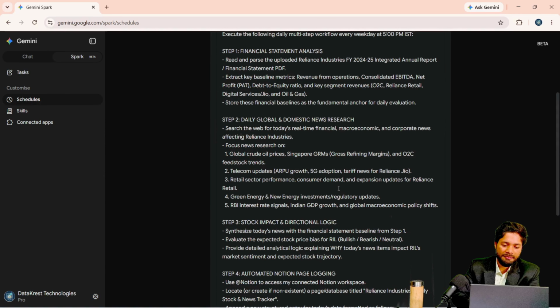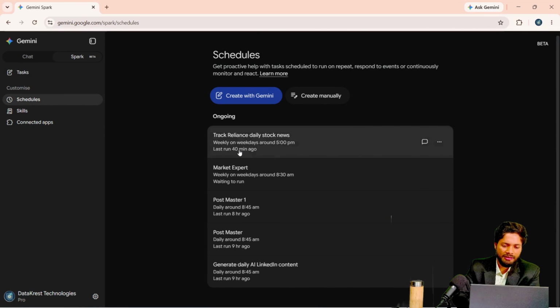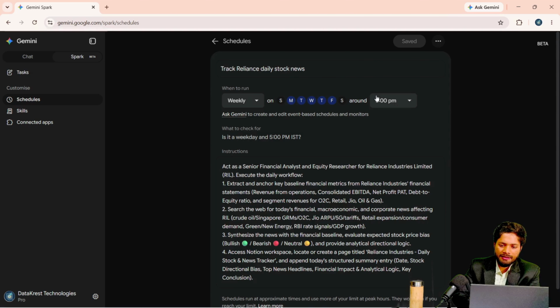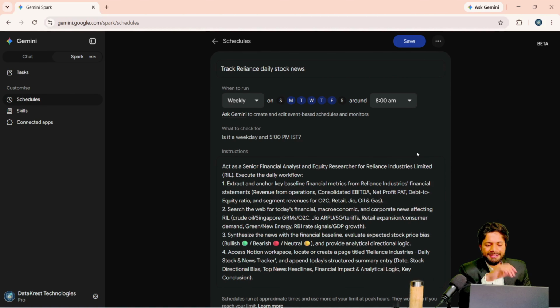So let me execute it, and I have already made different schedules. So this is a schedule that I have made for tracking the Reliance Industries stock, and I need to know what will happen to the stock based on the news that is available about Reliance Industries and related things in the market. So I have done this scheduling at 8 a.m. and I can save it.